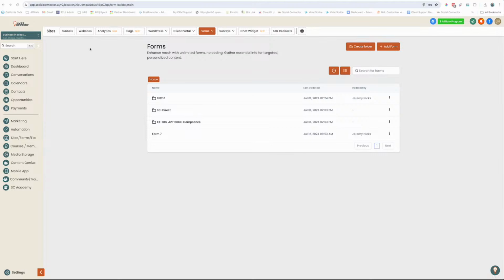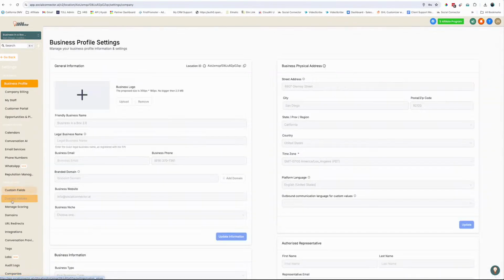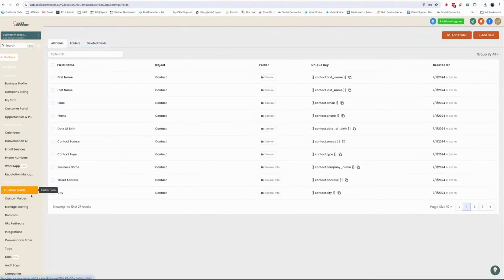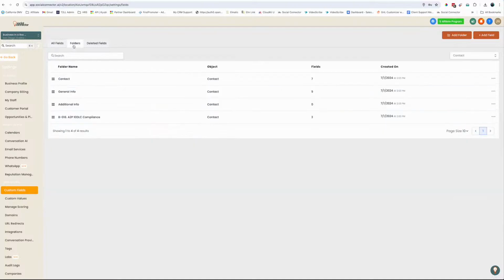Before we get into the form, I want you to understand it's really important to stay organized when you're building forms. And in the last training, we showed you how to build custom fields, but we want to show you where those custom fields are at. So before we go into the form, which you see we're on the form builder now, we're going to click on settings, and then we're going to scroll down to custom fields.